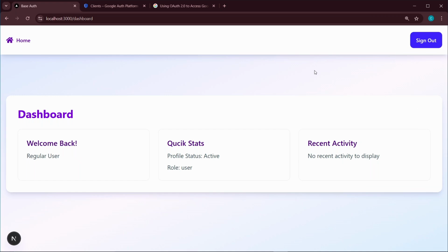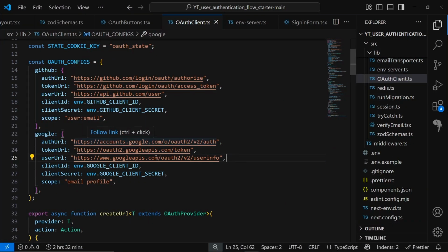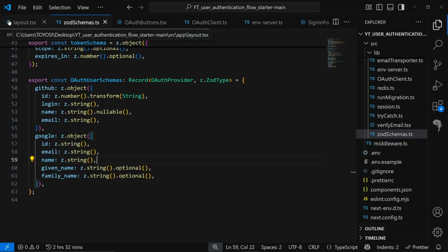This is also the same if you want to integrate other OAuth providers into your project. Just get your client ID and client secret, get the endpoints, and then you'll be good to go. One more thing you need to do when adding more providers is add the expected schema. But take note that all we need is the ID, the email, and the name. Those are the important things we need from our user details. So that's all we need to do, and now we are done with the project.